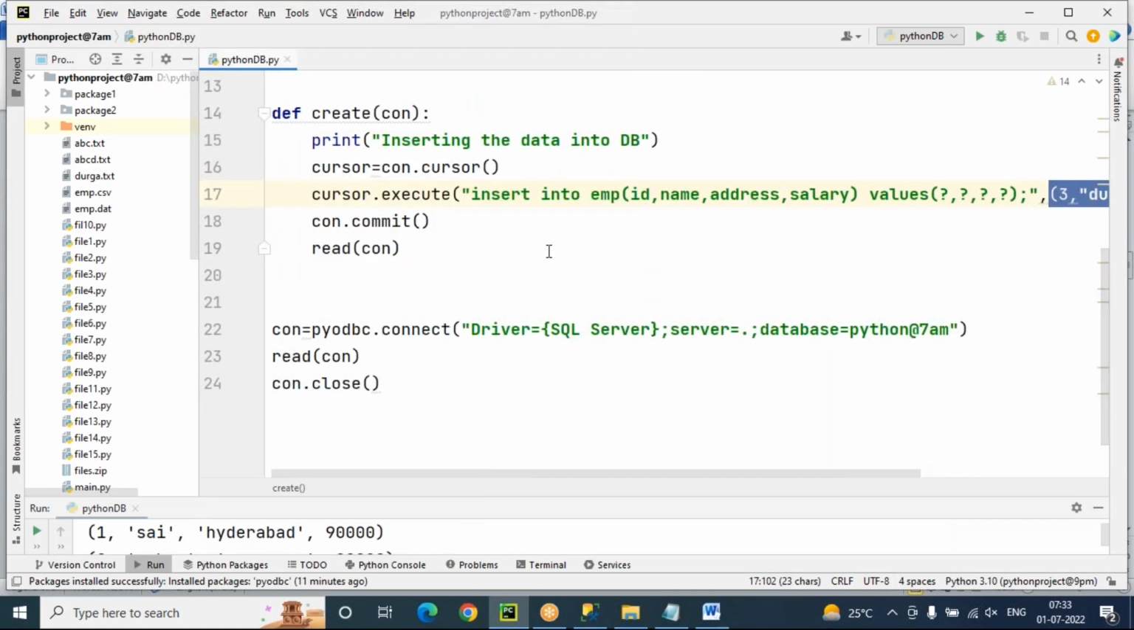And after inserting, you make sure that you have to use connection.commit. Commit is used to save the transaction. If you don't use commit, it will not save the transaction. Commit is compulsory here.